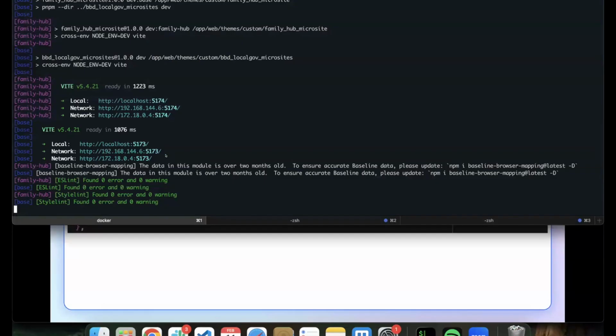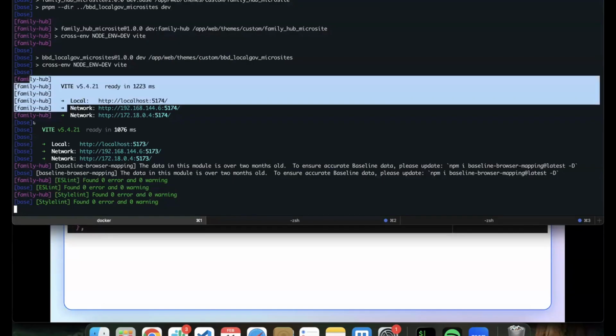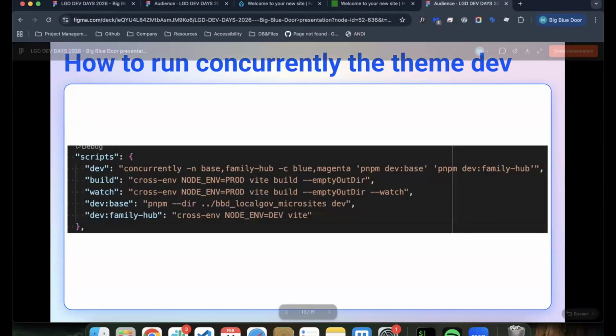I have an example running here. Yes. So we have the base theme and the family hub. So whatever I change during my development process, anything inside the base theme or the family hub theme, I get all the CSS updated properly.